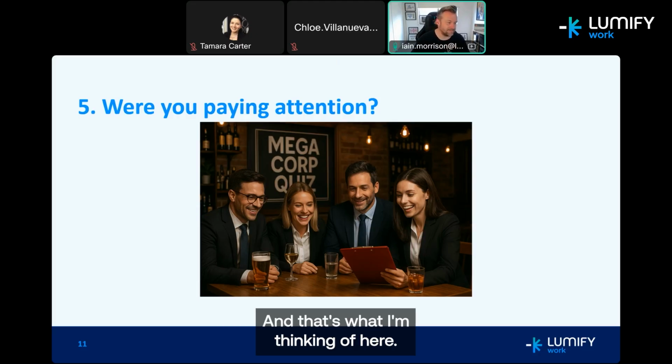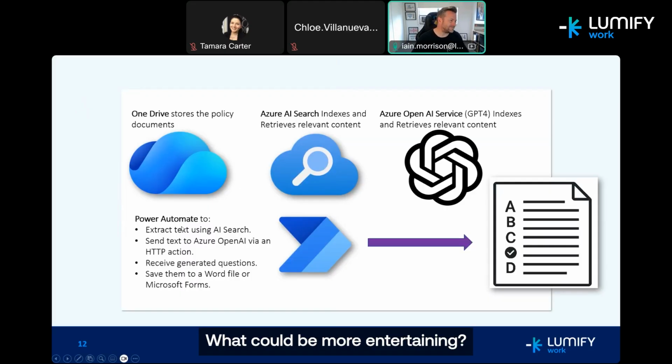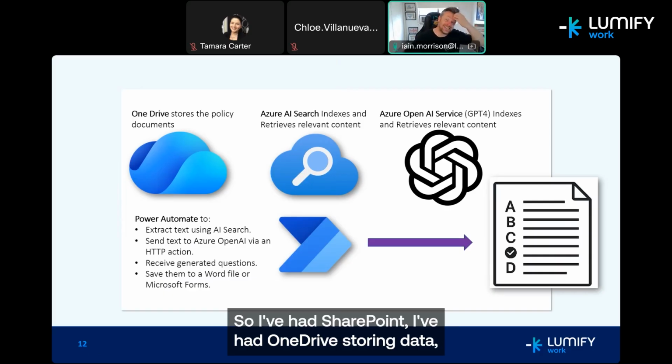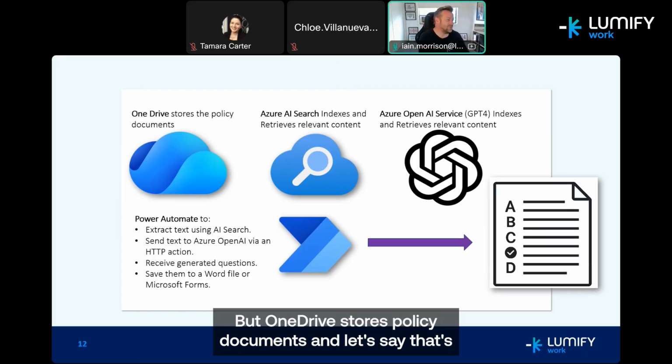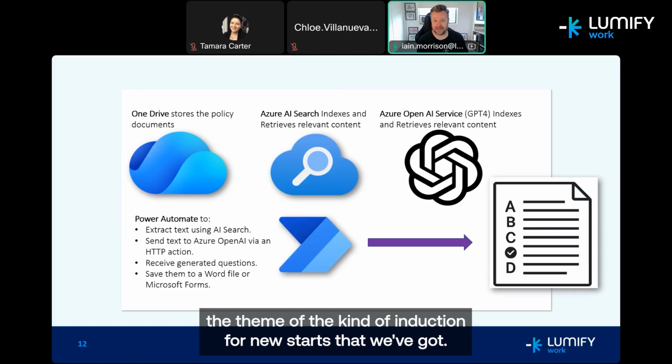And that's what I'm thinking of here. Basically, a pub quiz for the company. What could be more entertaining? OneDrive stores the data. Okay, so I've had SharePoint, I've had OneDrive storing data. Again, you decide. But OneDrive stores policy documents. And let's say that's the theme of the kind of induction for new starts that we've got.